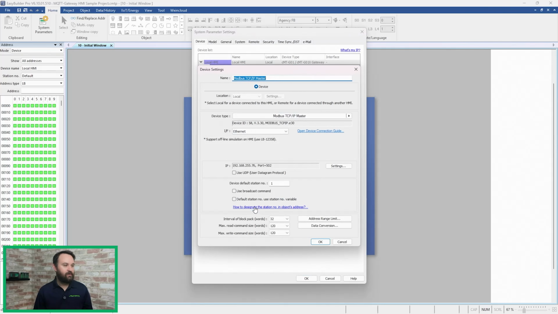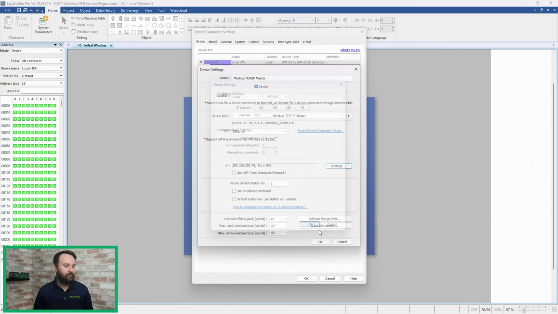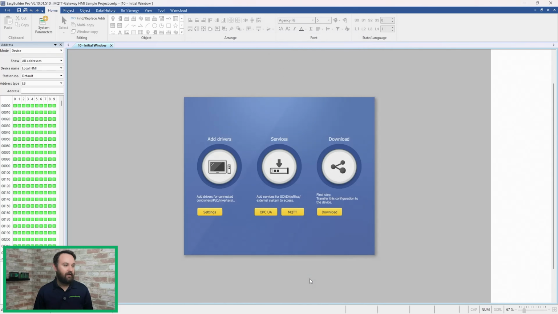And here are the settings for your Modbus TCP/IP master. Make sure the IP address is the Maple PLC IP address. We're going to be communicating over Modbus TCP/IP with that PLC. So you go to Settings, and here's that IP address. Make sure the port is 502 for Modbus, and you can adjust those settings here. Click OK, and then hit OK again.